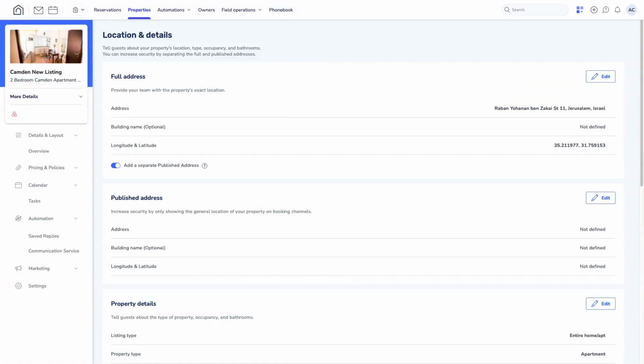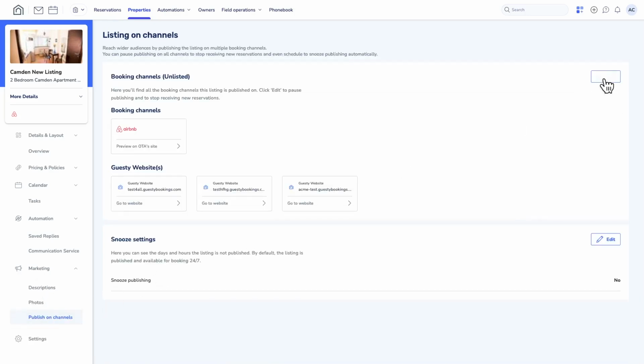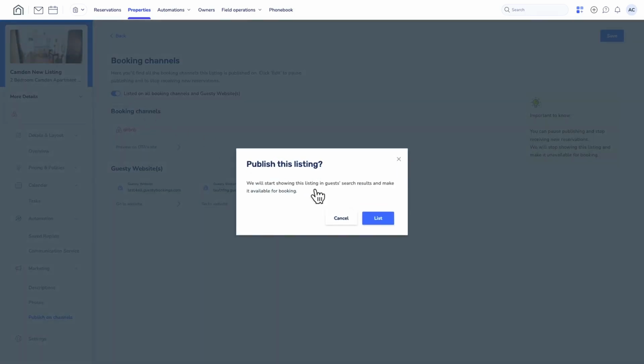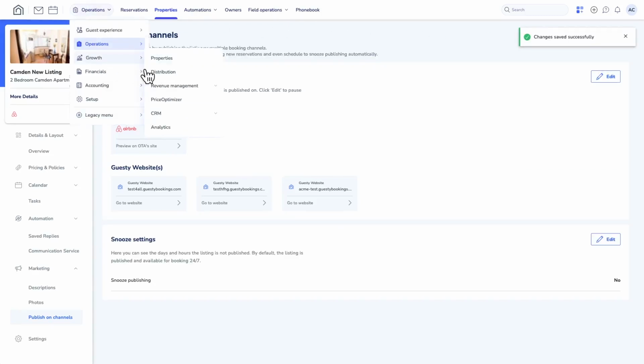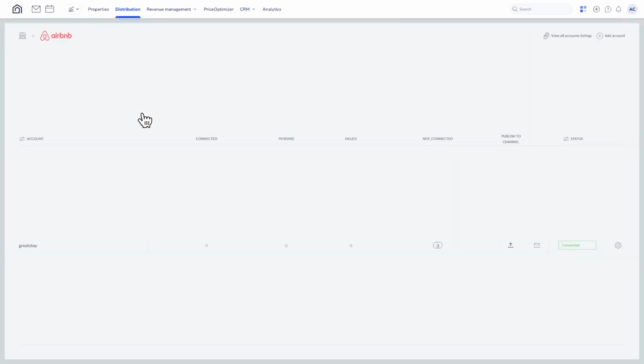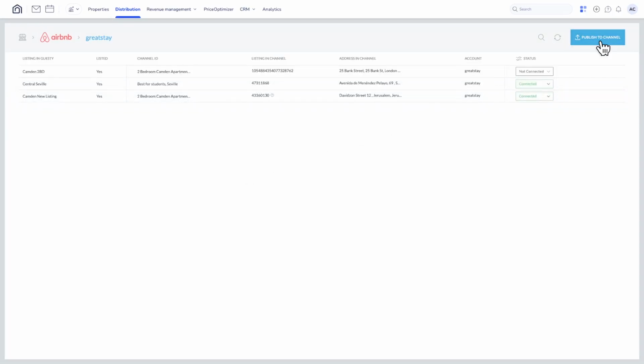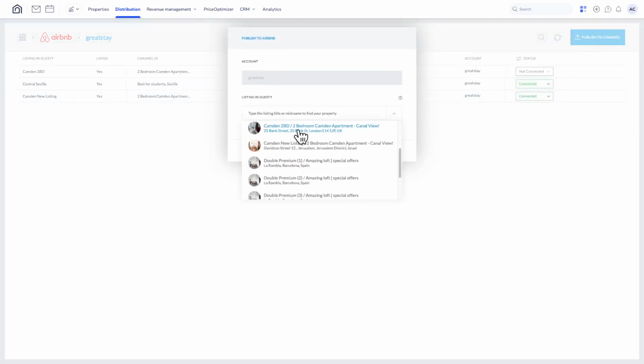If it's not, head over to the property page, click Marketing, then Publish on Channels, click Edit, turn this toggle on, and click Save. Now, choose Growth Mode, then Distribution, and then Airbnb. Next, click here, or click the relevant account and then click here. Select the relevant listing from the drop-down.